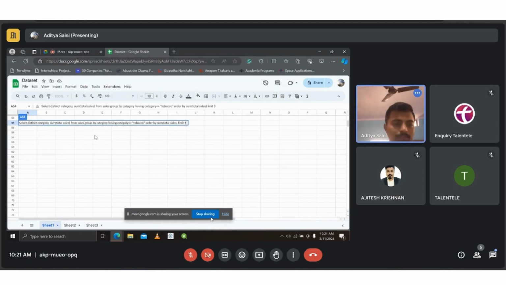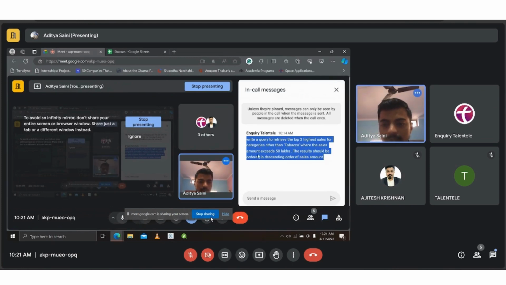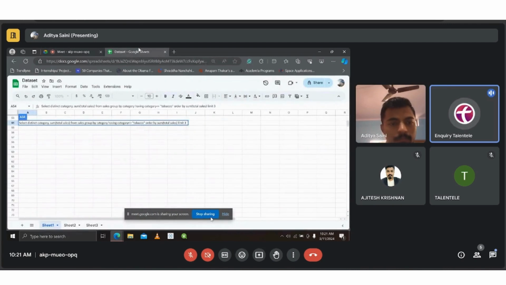So you have not covered if the sales amount exceeds 50 lakhs, right? That is not covered. I'll tell you one thing. If you want to ignore the tobacco category, why don't you put it in the where clause? Because grouping will take that much time, it will be a performance issue. You just have to use the where clause immediately after from, right?